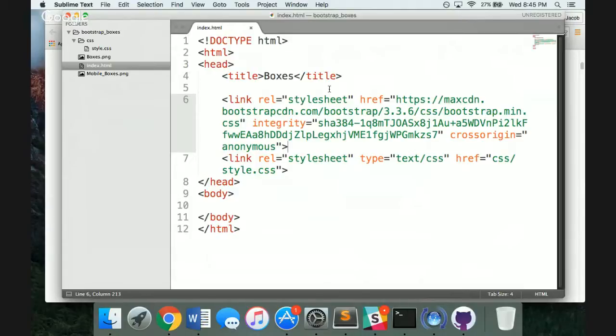Yes? Excuse me. If you have multiple external style sheets, like if you have a Google fonts style sheet and all that, what order, like Bootstrap, fonts?